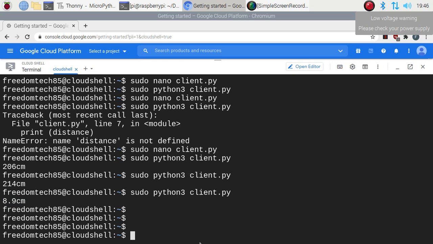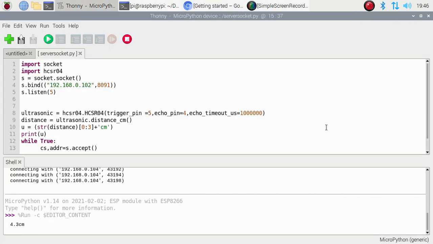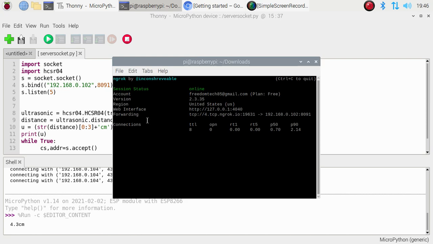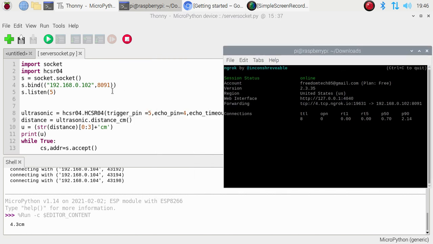Here I have used NGROK. As you can see, I have run NGROK here. The NodeMCU binds the port 8091, so I just want to forward that port using NGROK.